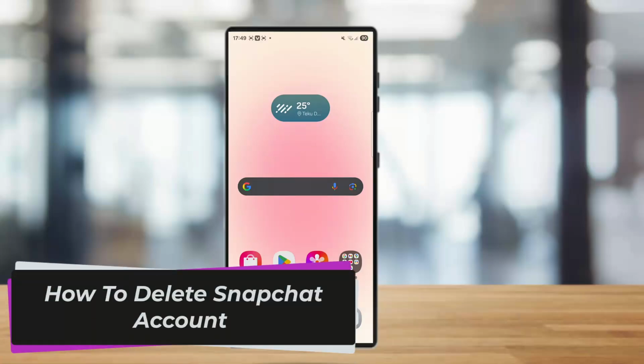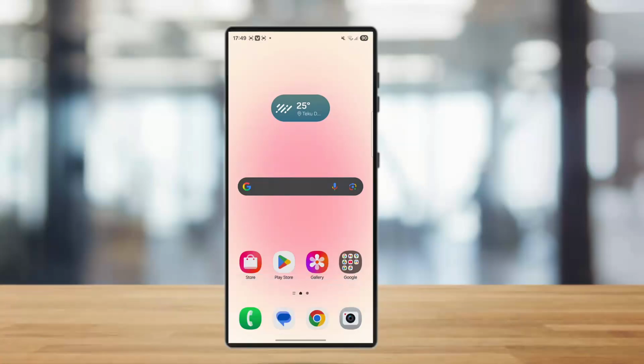So today in this video we are going to discuss how to delete a Snapchat account. So without wasting much of our time, let's get straight into the video.